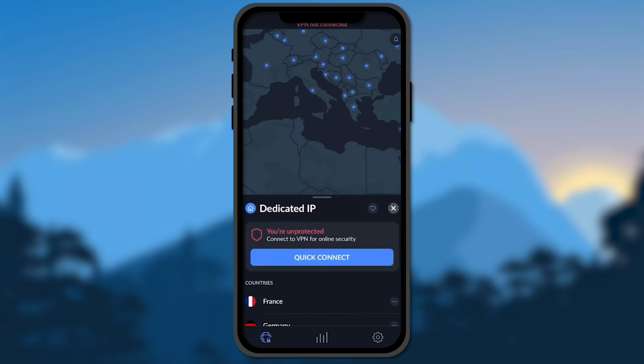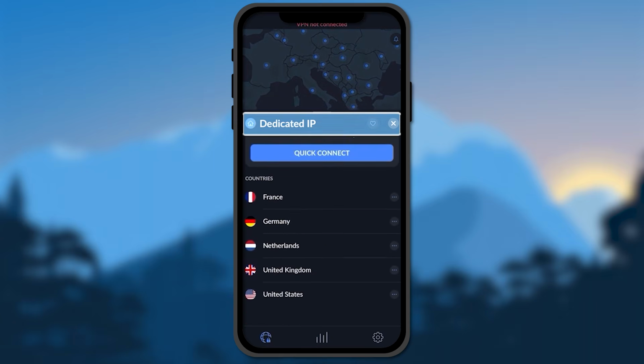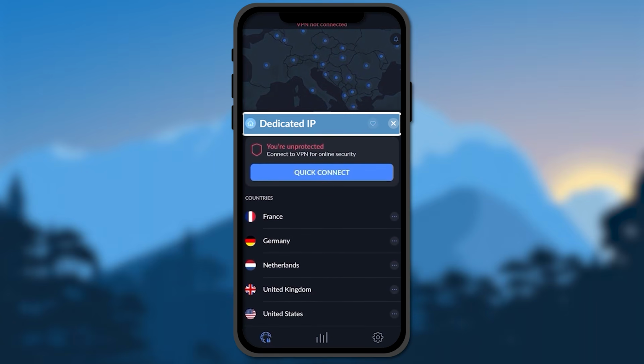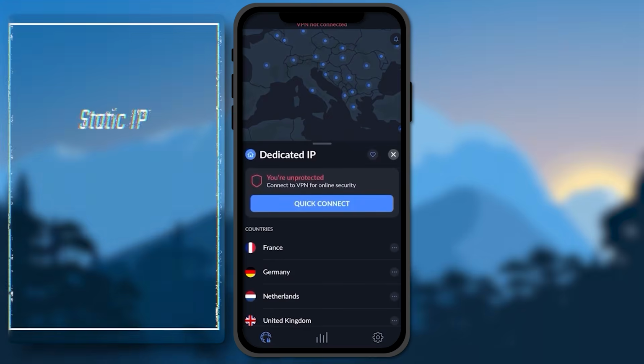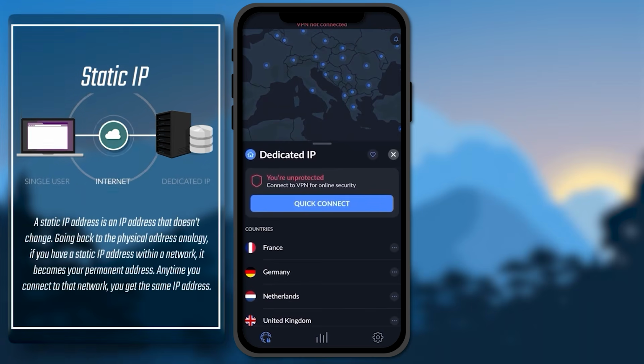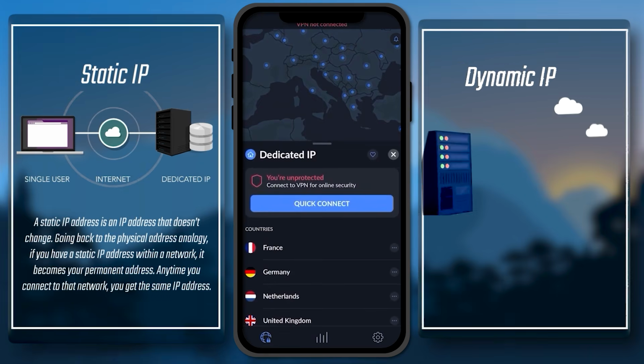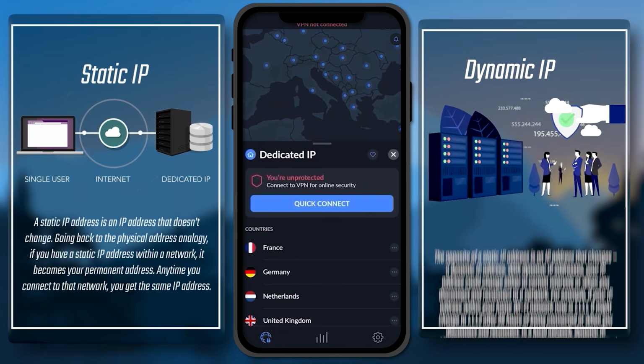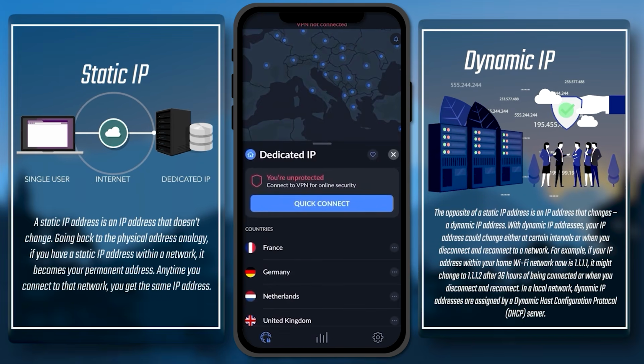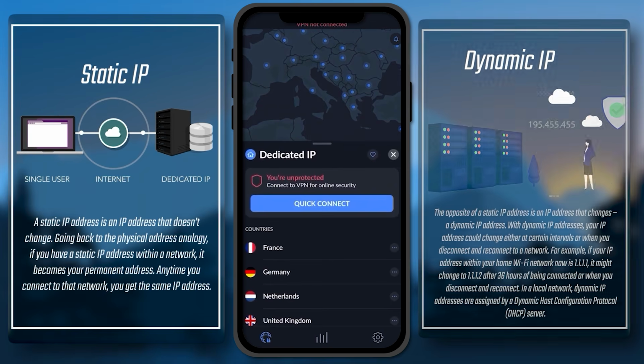Now, with regards to the specialty servers, you have dedicated IP, which will give you the same IP address. These are static IP servers, which are different from dynamic IP servers, which are the regular servers. In dynamic IP servers or regular servers, you'll be getting a different IP address every time you go back to one of these servers, whereas with dedicated IP servers, you'll always be getting the same IP address.